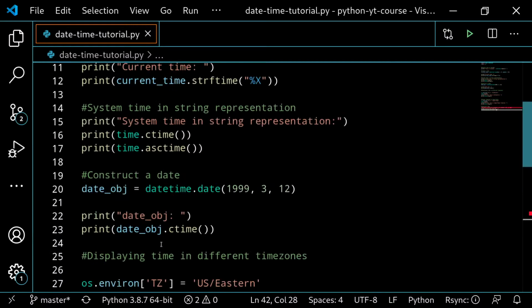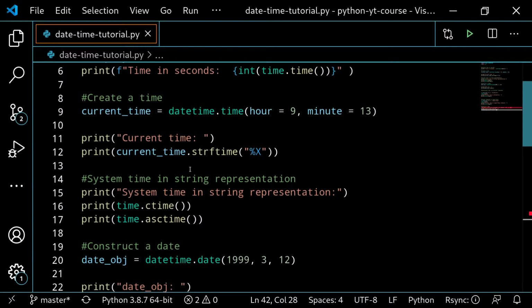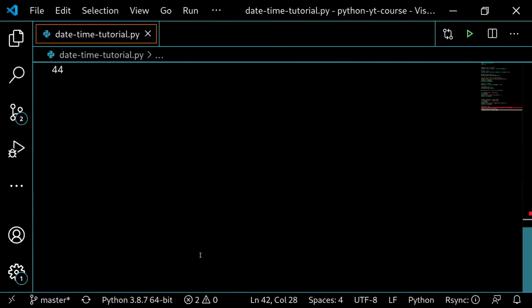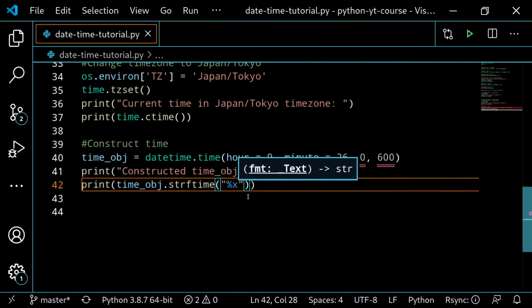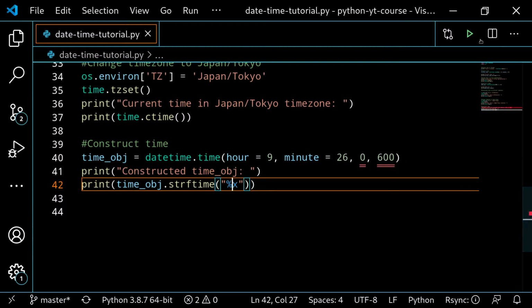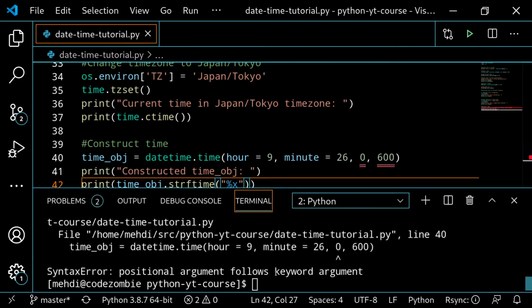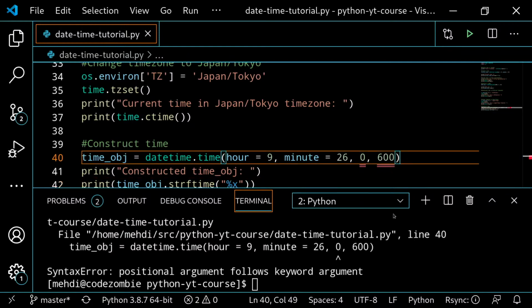Construct the date. Looks like I already showed you that. Oh my god. Yeah, I created the time before, current time, and now I'm doing that again. So if I do that, strftime, this time with a small letter x, just run it, syntax error. Okay, this is a syntax error here.